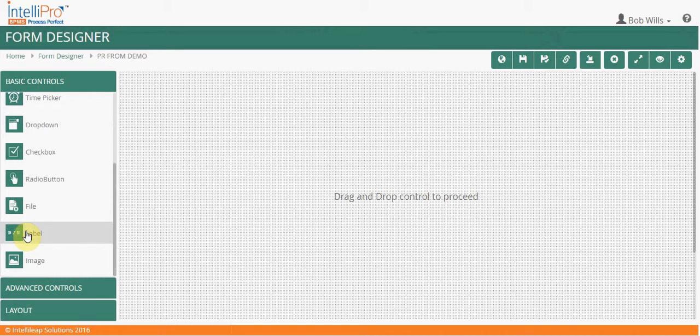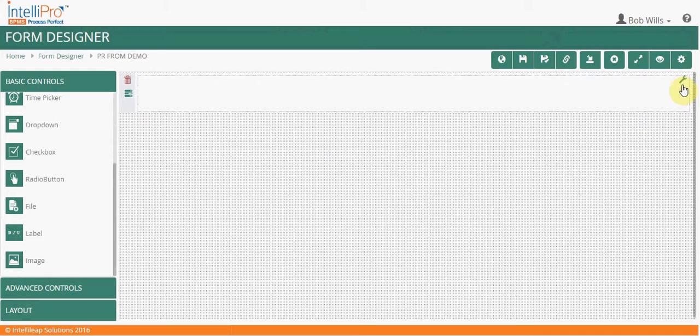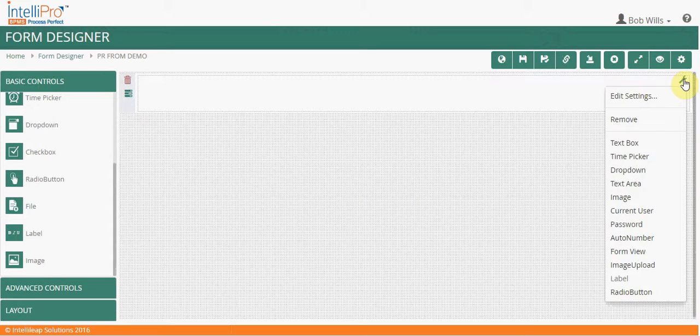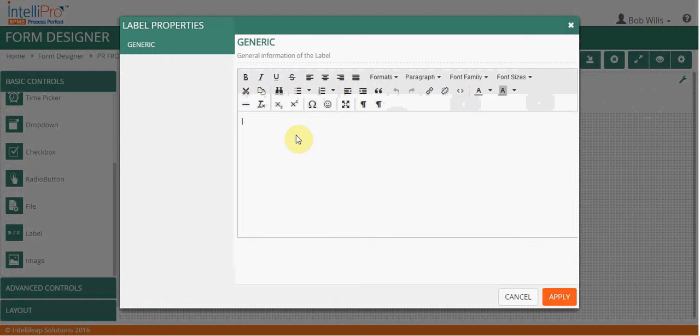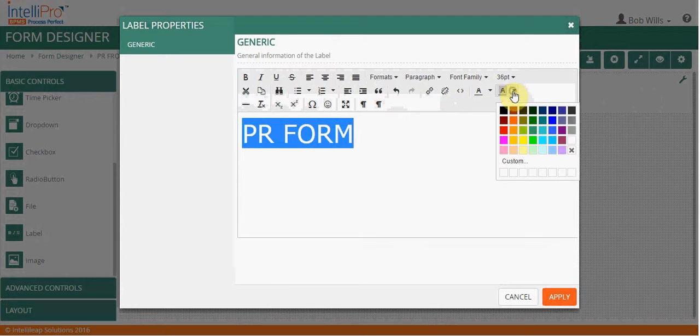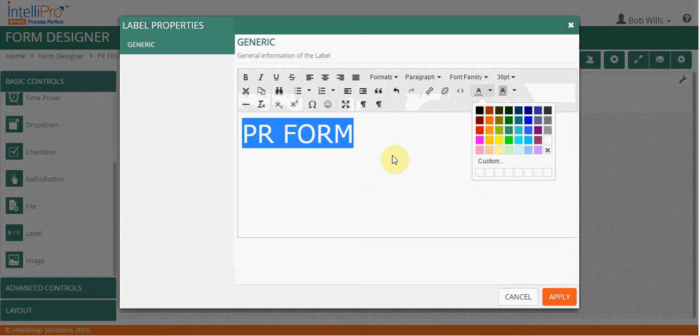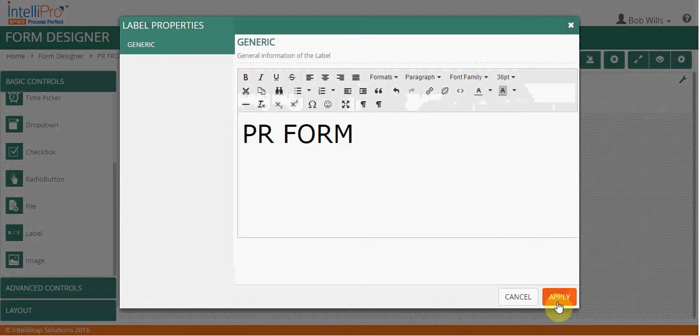Now let's take a look at how we can design a form just dragging and dropping each of these controls in the design area. Now let me drag and drop the label control, and let me give a header to this particular form by clicking on the settings icon. Here you have basic controls to increase the font size, the font color, and the alignment as well. And once I'm done with entering the header name, I'm going to click on Apply.